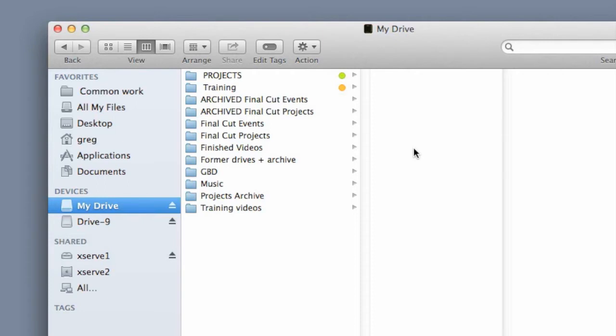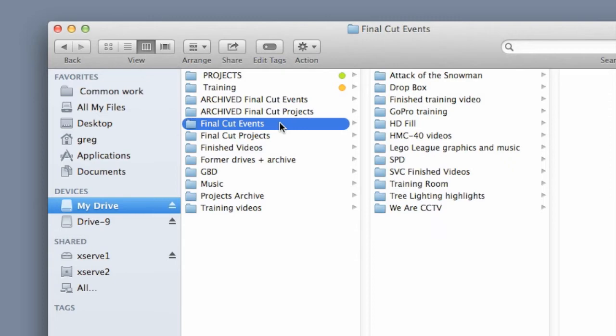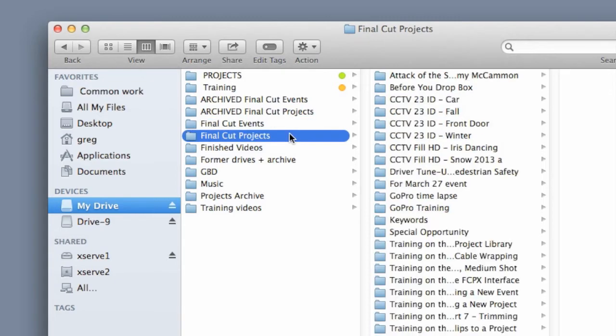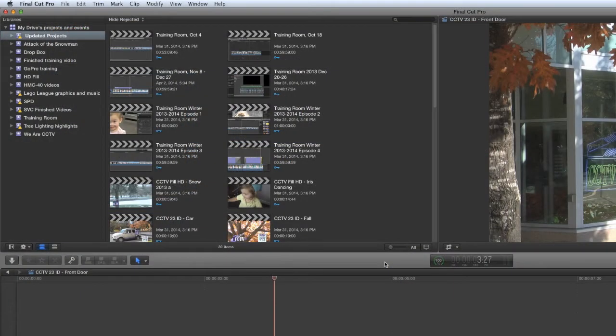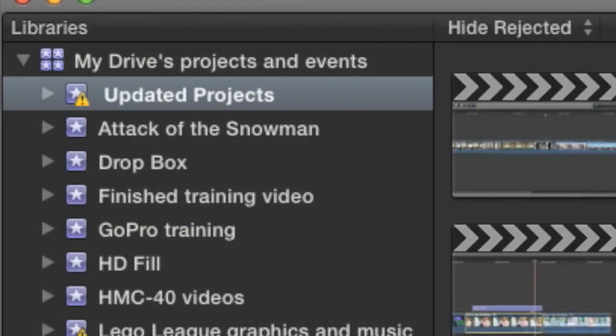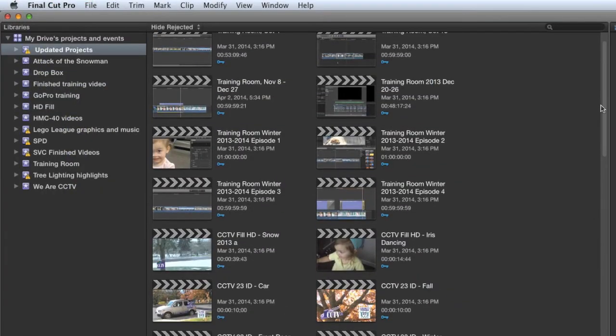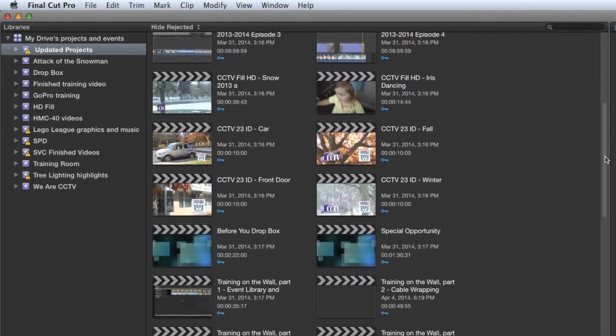If I were to update all the events and projects on this drive all at once, they would come out something like this. Just like the training drive we tested this with, Final Cut created a single library containing everything in the drive. Geez, look at all those unrelated projects in the same event. Wow. It's kind of a mess right now.